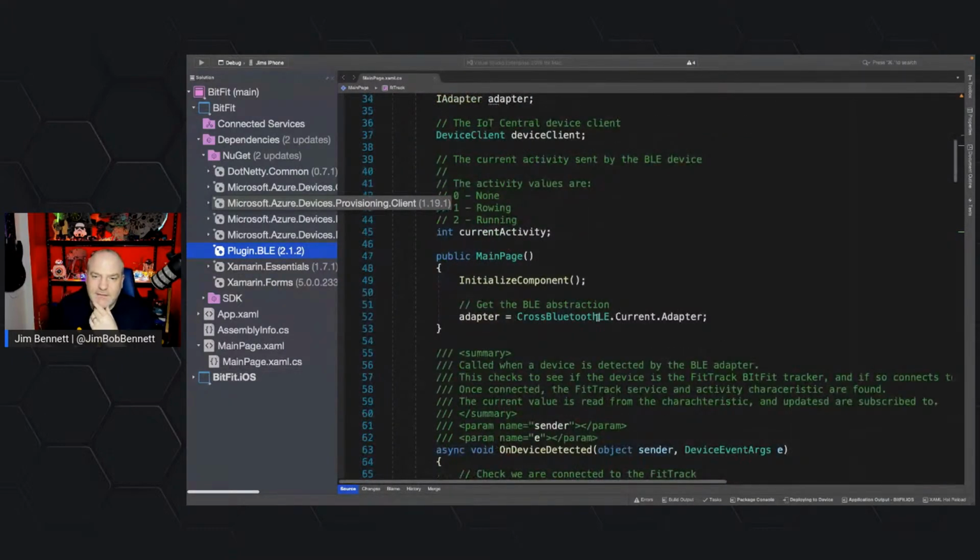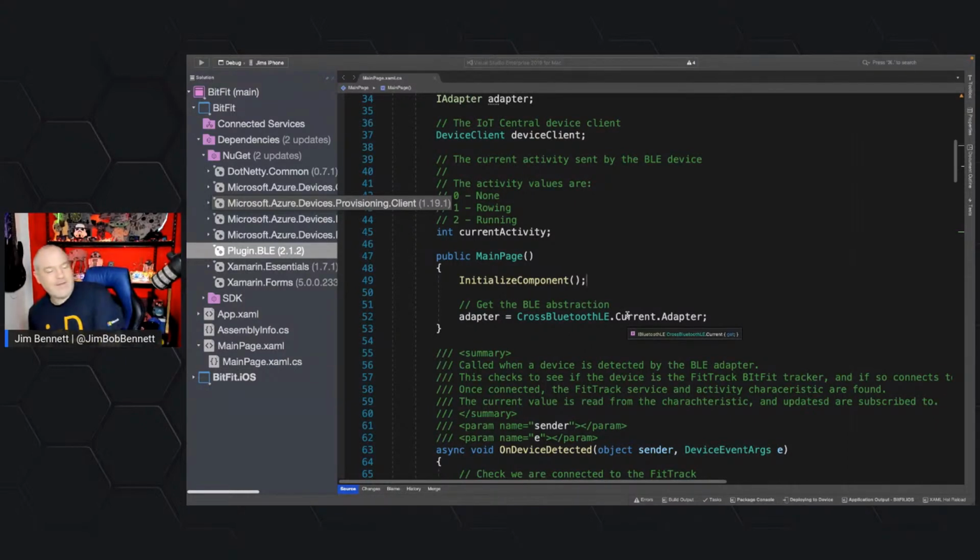And it has this CrossBluetoothLE.Current.Adapter. This is just Xamarin terminology: anything that supports multiple platforms is usually named cross something. So there's cross Bluetooth, cross speech, cross text, whatever. It's just a standard naming convention that Xamarin libraries use. And then the current, good old singleton pattern. If you ever come across a singleton pattern, we're using that one. And then we get the adapter.